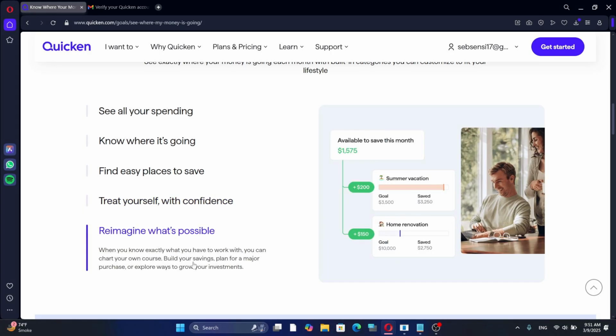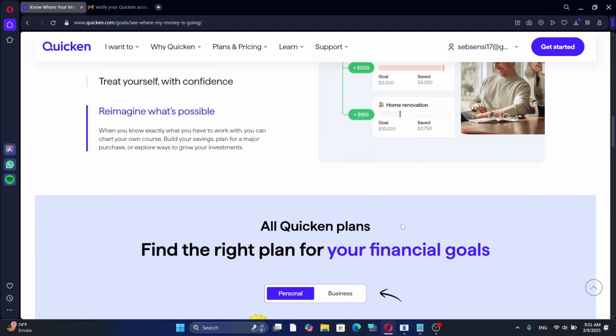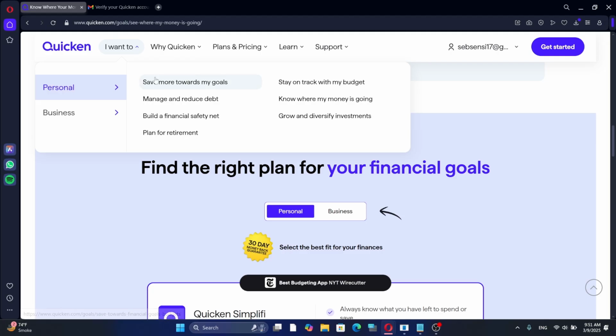For example, if you realize that a significant portion of your budget is going toward dining out, you can adjust your spending to prioritize other financial goals. Additionally, Quicken helps you stay on top of your finances with notifications for bill payments and income deposits, ensuring you never miss an important due date or financial update.